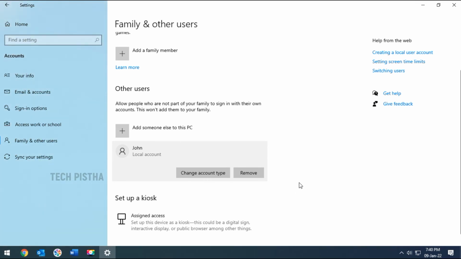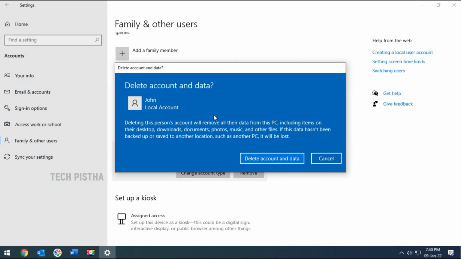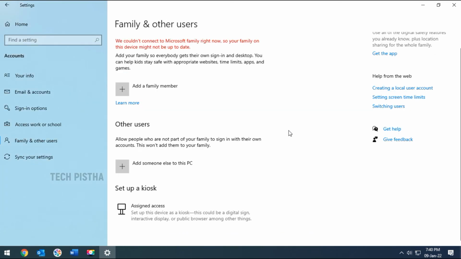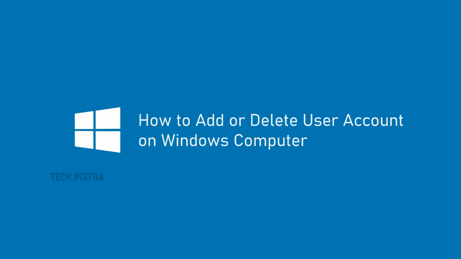If you would like to remove a particular user, then you have to click on the Remove button. The confirmation window will open. Then you have to click on Delete account and data. Now your guest user has been removed from your computer. In this way, you can add or delete users on your Windows 10 computer.